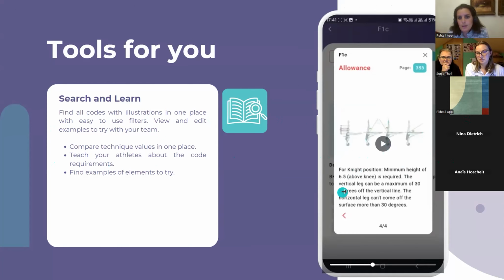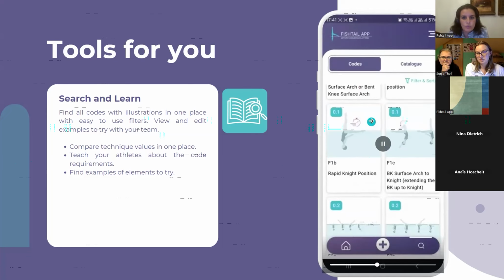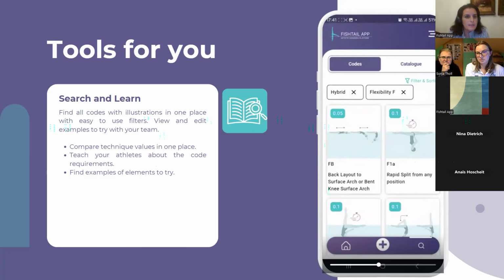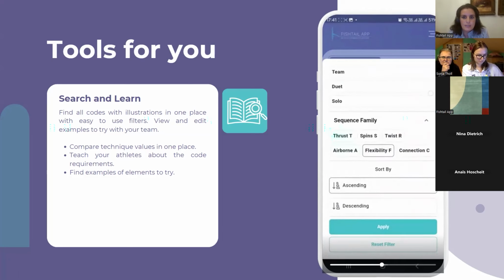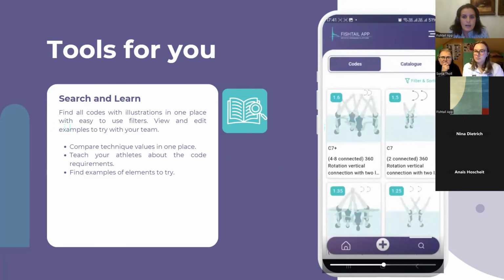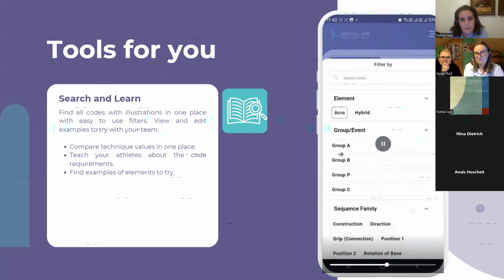For the knee position, for example, you have to see the minimum height above the knee, and you have the diagrams here. And if you click on it, you can zoom in. I don't know if I show this in the video or not, but it's actually very helpful for the athletes also to learn. So this is kind of the search and learn tool. It's about just understanding the rules and getting an illustration and a way to explain it.